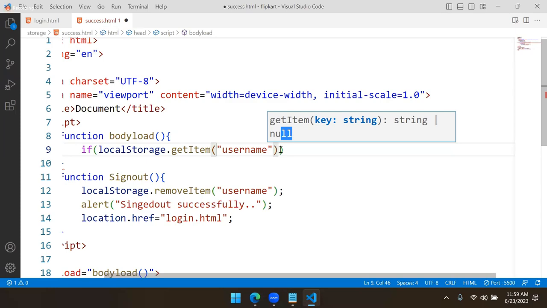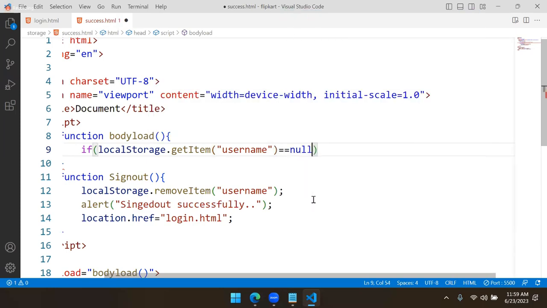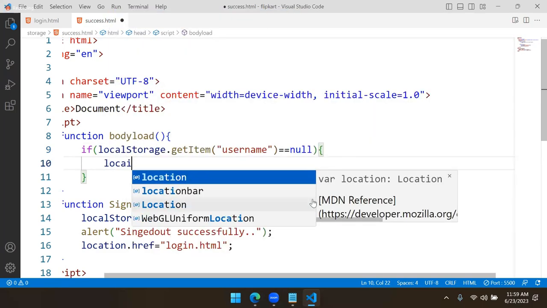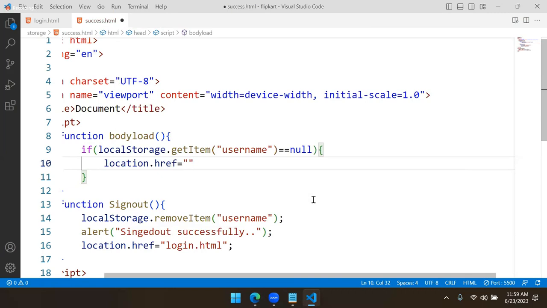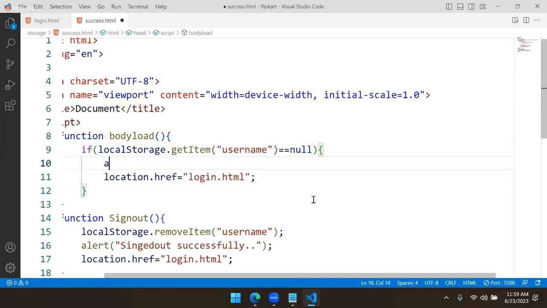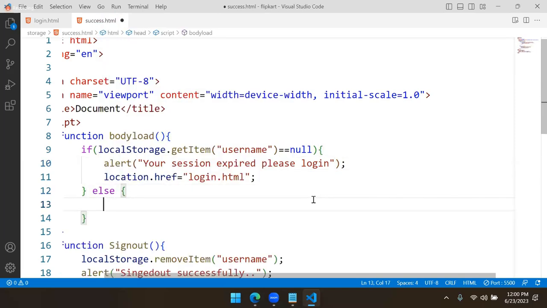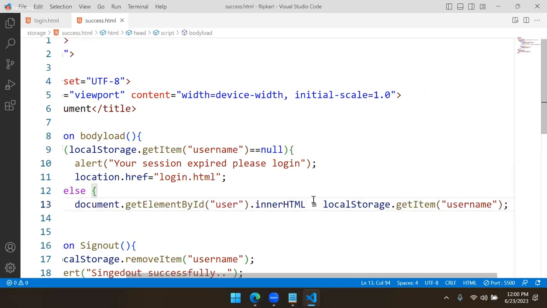That means what we will do, if it is equal to null, means if it is not there, then location dot href, it should navigate to login dot html by saying a message saying that your session expired. So please log in. This message we are giving. Otherwise, if it is not null means not expired, still it is available, then display the message.